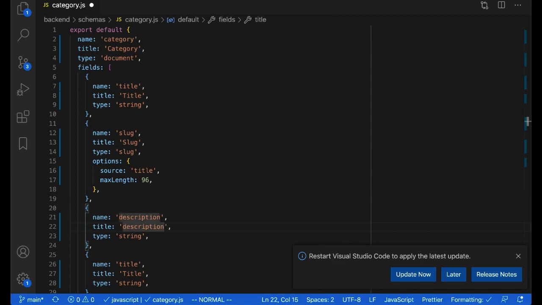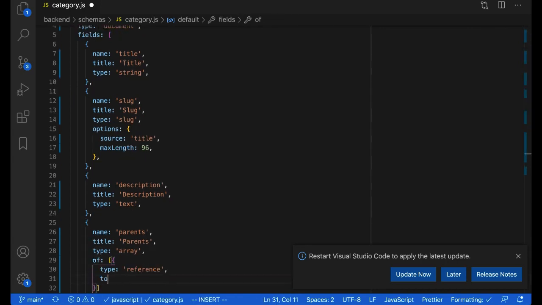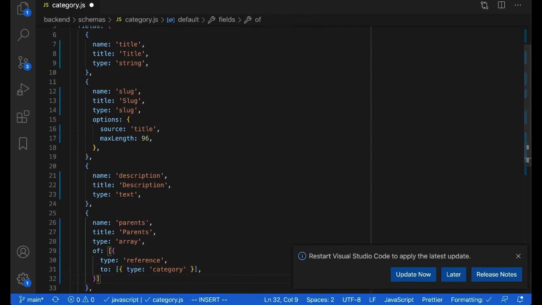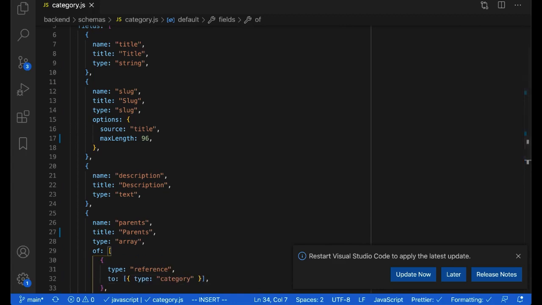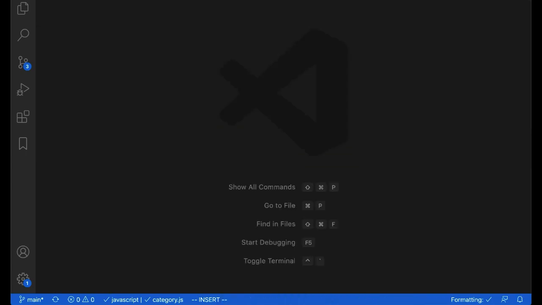So again, these are fields that we're adding for when you choose category. So we have the title, we have the slug, we have the description, and we're also going to have the ability to add parent categories. So for instance, we'll have the category of chair and then the parent category of furniture. So you see here again with the array type, we need an array of what? And it's of type reference, and we pass that through.